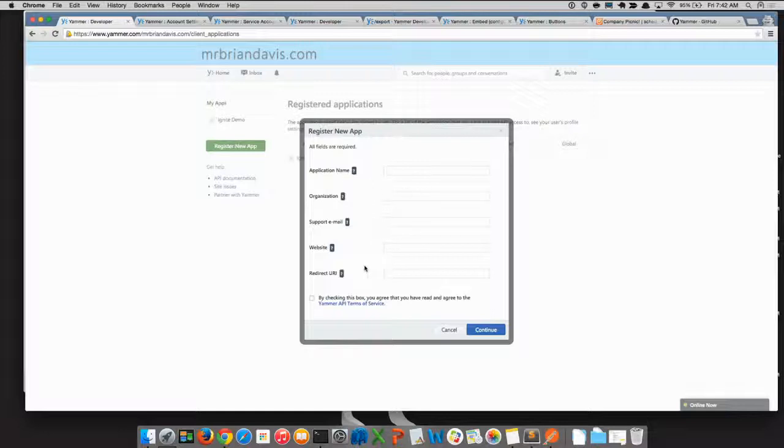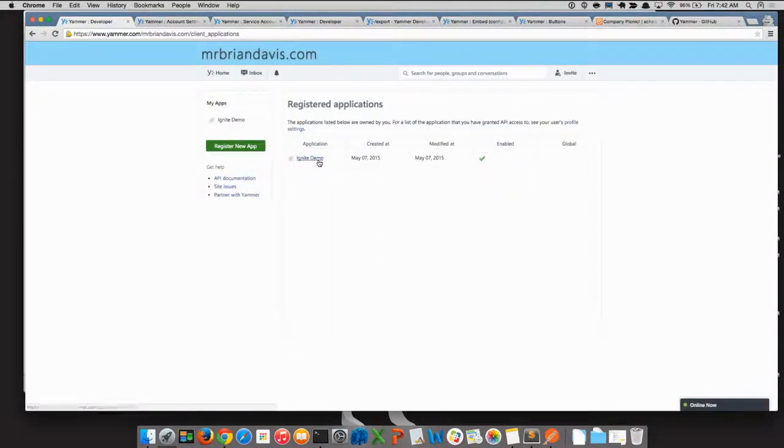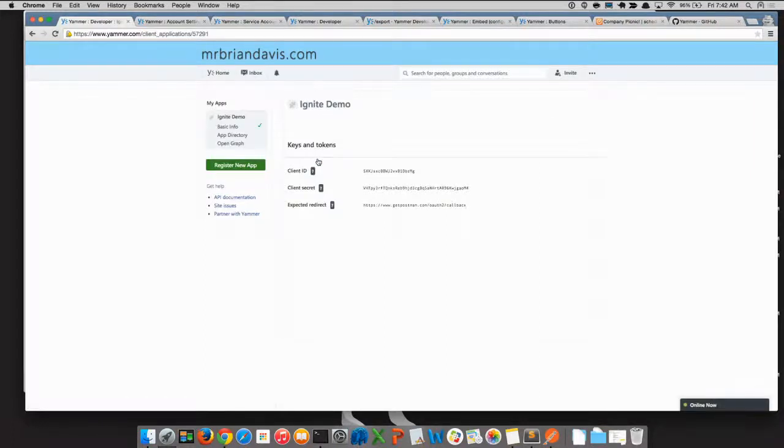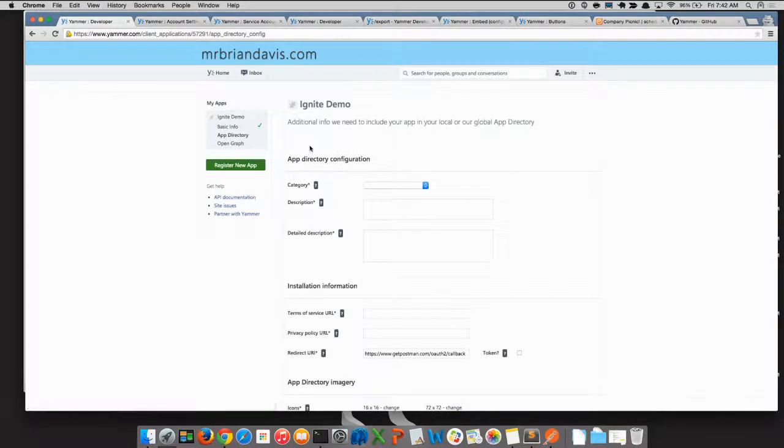We have a few basic requirements that you have to put in information for and agree to our terms. Once that's created, you get the client ID and client secret, which we need to use for the OAuth 2 flow, and the redirect for a server-side application, so we know where to redirect to do the callback. And from there, you can also set up your app directory information.